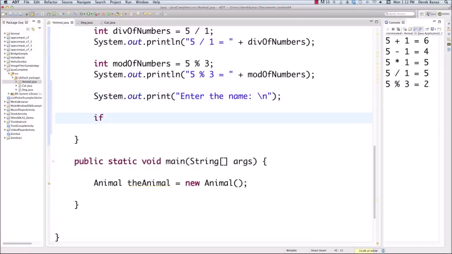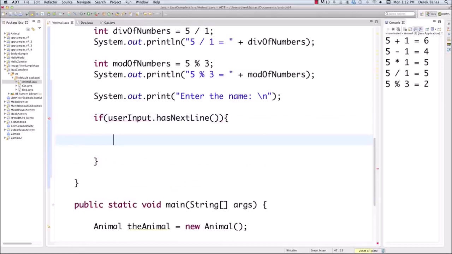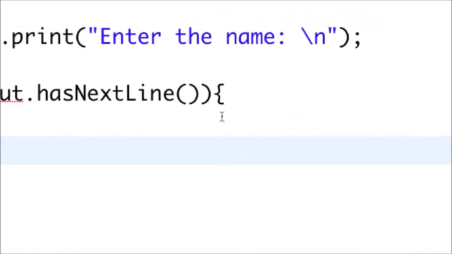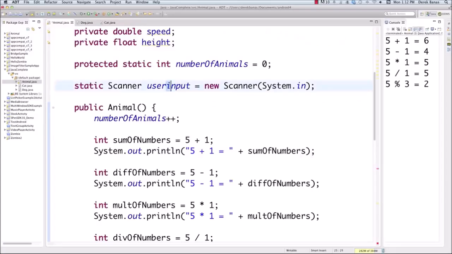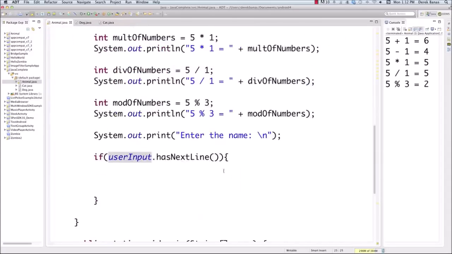Now, an if statement is going to perform the actions that are between braces if a certain condition is reached. So we're going to go user input, and we're going to say has next line. That's basically saying, did they enter a string, a series of characters? And that is a method right there. And if they did, then we are going to execute everything that lies between here and down here. And I'm going to come up here and make this uppercase. There you go. And there it is.